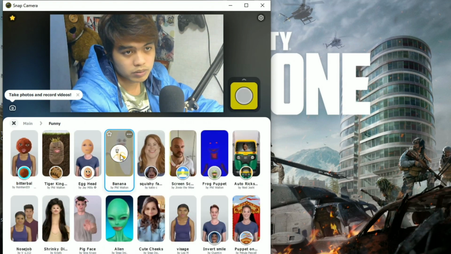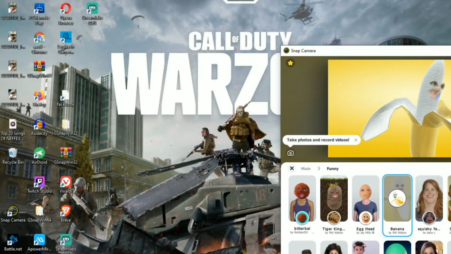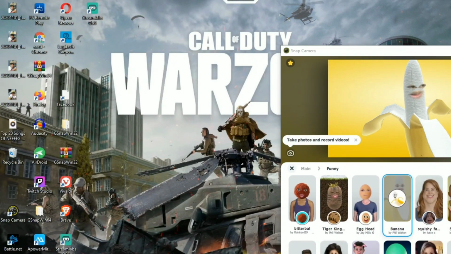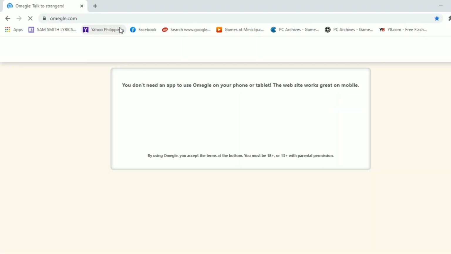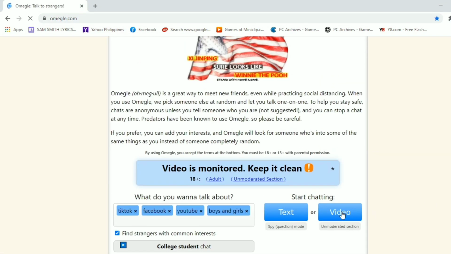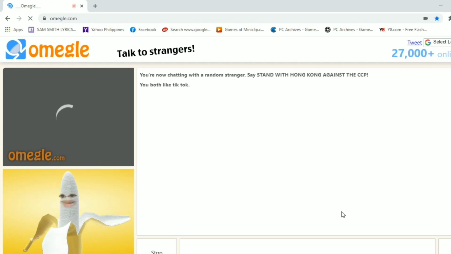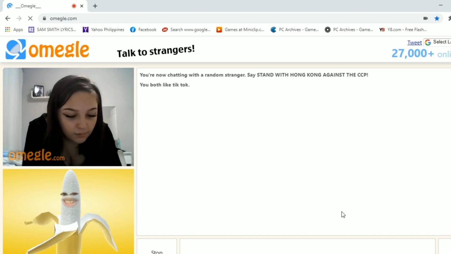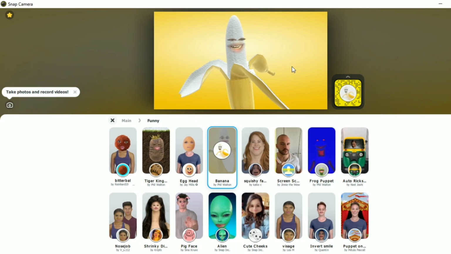Banana comes out here. I like the banana, you know, and then you just drag it here like that, and then you're going to open your Google. Search for Omegle. Video. Please allow your camera. There. That's a banana. Did you see the banana? I told you it's going to work. Okay, so that's it. I forgot the name. So this is how you troubleshoot everything.